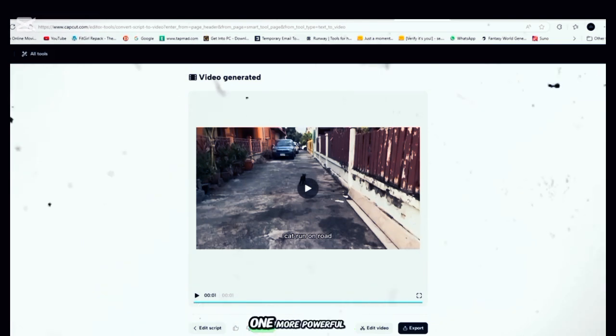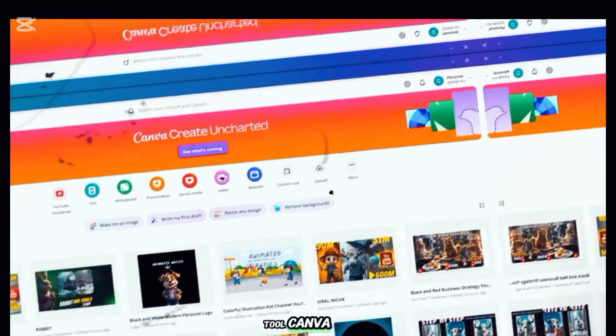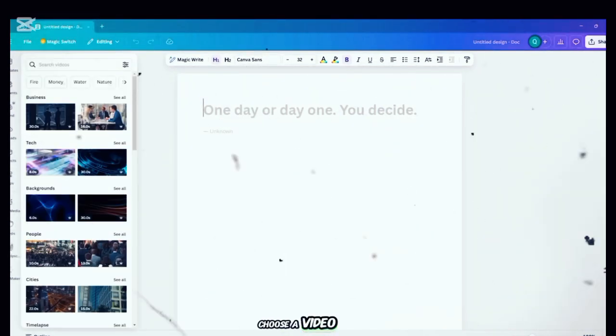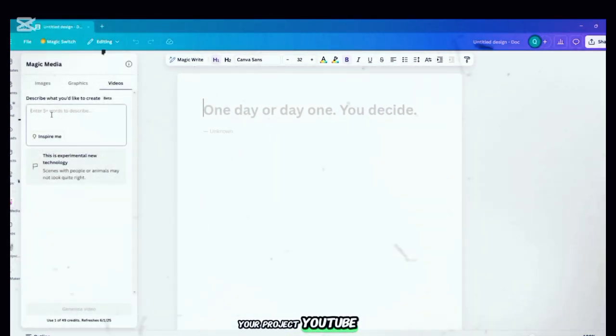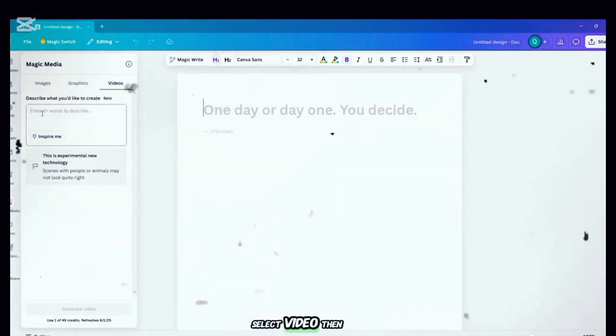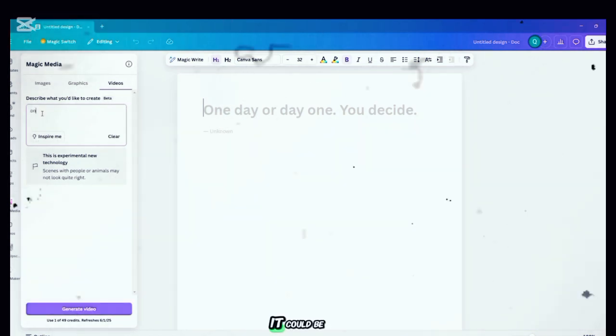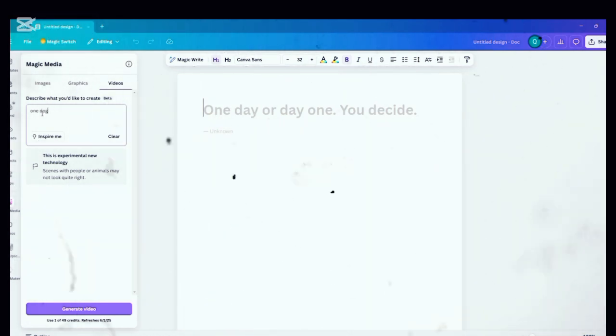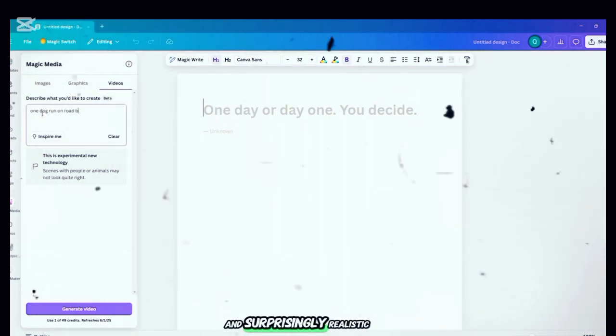Finally, let's explore one more powerful tool, Canva. Open Canva and head to the Video tab. Choose a video size that fits your project, YouTube, Instagram, anything you like. In the editor, look to the left and click Magic Media. Select Video, then type your prompt. It could be anything, a scene, a character, an animation idea. When you're done, click Generate. In just a minute, Canva will generate an AI video based on your input. It's easy, fast, and surprisingly realistic.